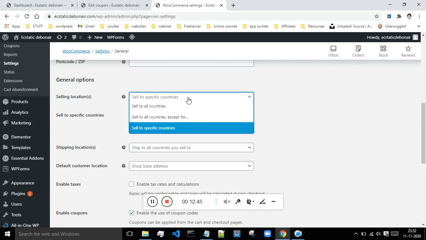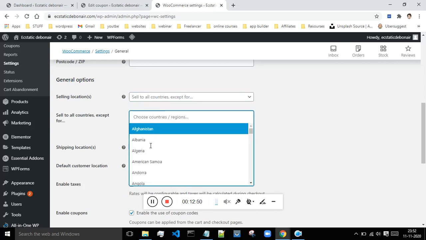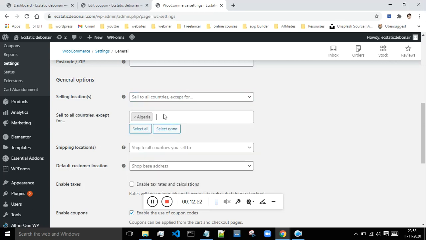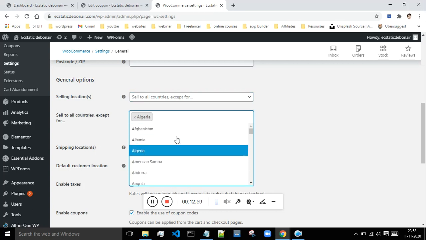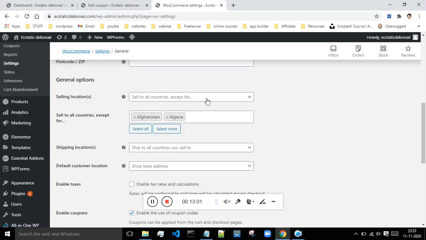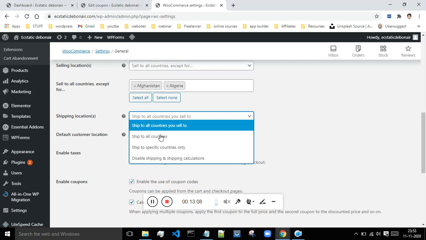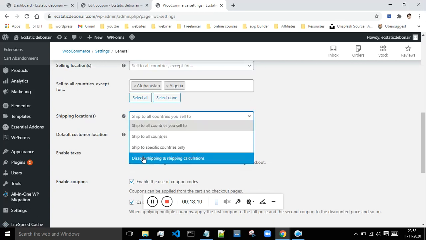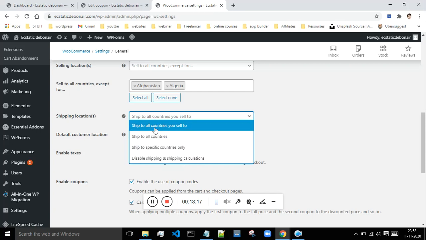Okay, so if I'm selling my courses only in Australia and India, I can just select those two particular countries over here. Or you can say sell to all the countries except, you just have to select that exception countries. Okay, I'm selling to all the countries except Algeria or Afghanistan. Okay, you can change those options from this place. And the shipping location where you want to ship, you can say ship to all the countries or ship to specific countries, disable shipping and the shipping calculation, etc, etc. Okay, so you can again select those options from this place.